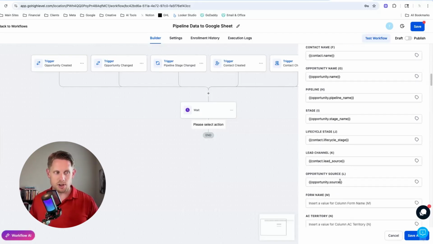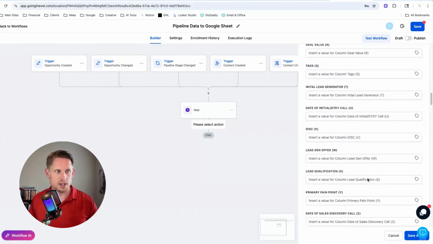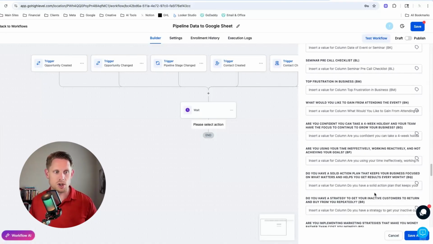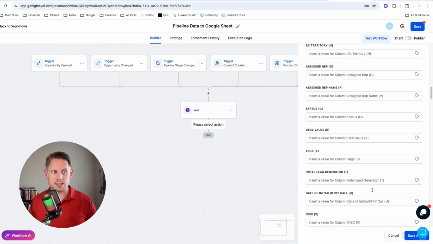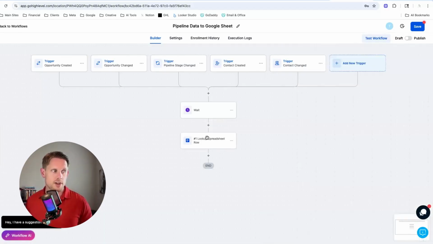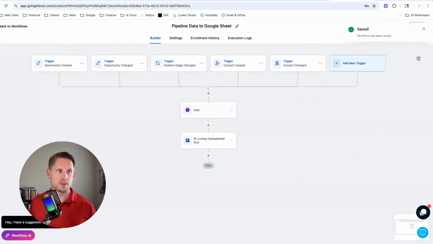So in this case, I'm going to stop here just to move on to the next piece and not make this video too tremendously long in terms of going through every single one of these and filling them in. But that is the gist. We're going to click the little button here. We're going to pick the data point within Go High Level and fill it into that column name. Once we have them all filled out, we're just going to hit save. And now we've got our first part of this, which is Lookup Spreadsheet Row. We'll go ahead and hit save.